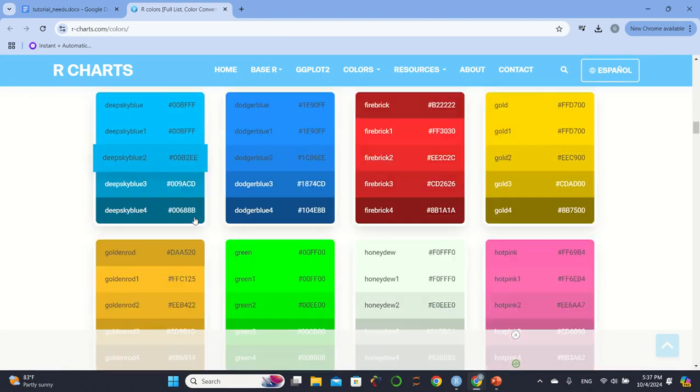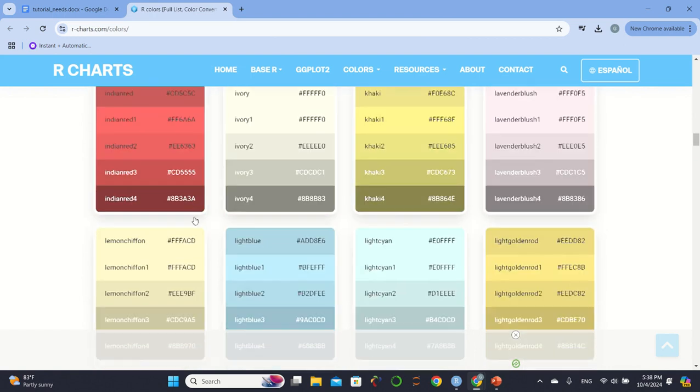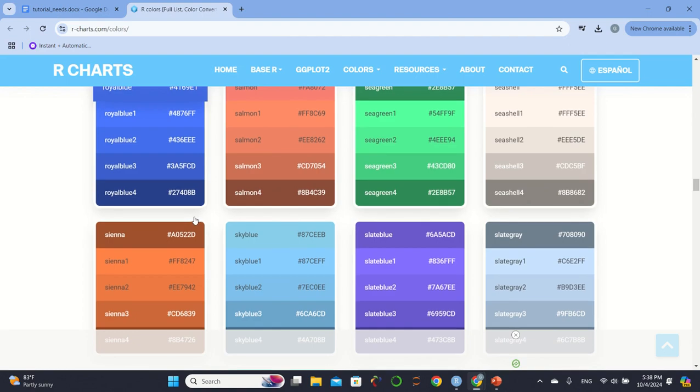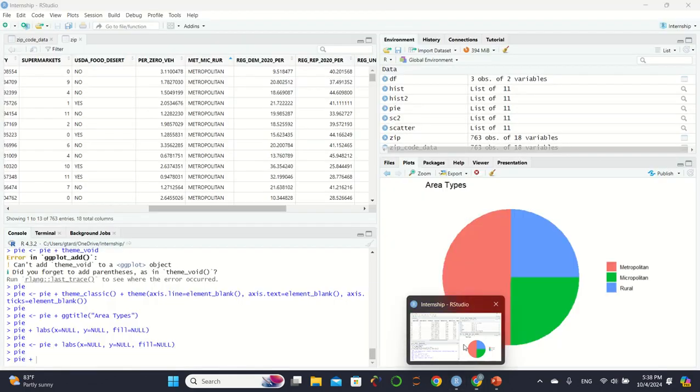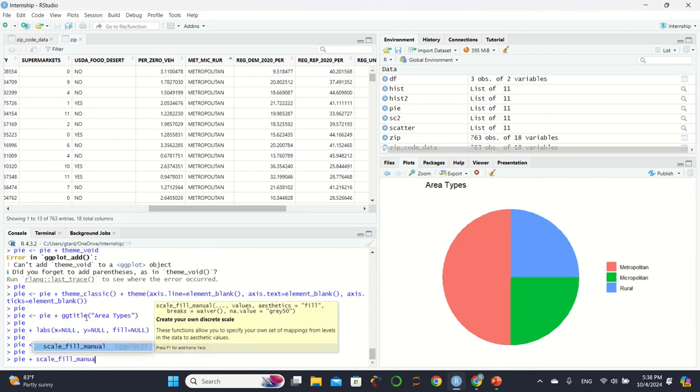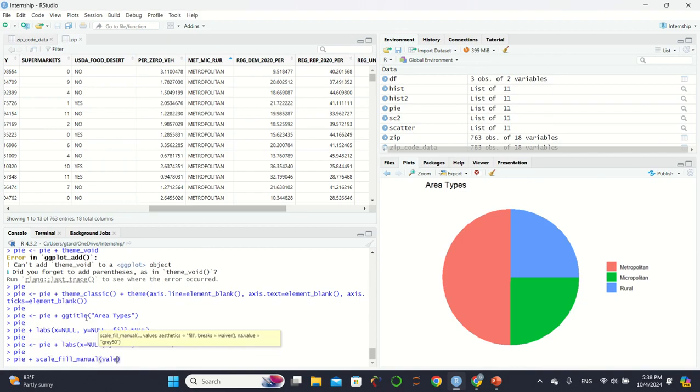for any of your plots. So if you want to really customize the colors and really make it pop, this is a good resource to use: r-charts.com/colors. So I'm going to show you, I already have some colors that I've chosen just to make it easy. So we're going to call the function scale_fill_manual. And then we're going to make a vector of all the different colors that we want to use.